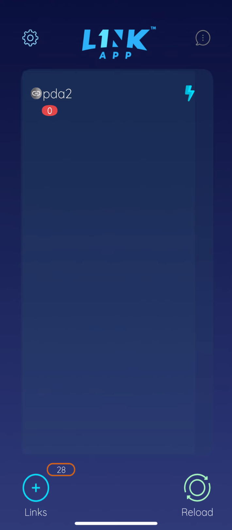Welcome to OneLink. Once you've created your account and you're on the main app screen, you're going to have a couple of options. At the bottom, you see a plus sign. With that plus sign, you can start creating your short links or universal links. Let's create one.